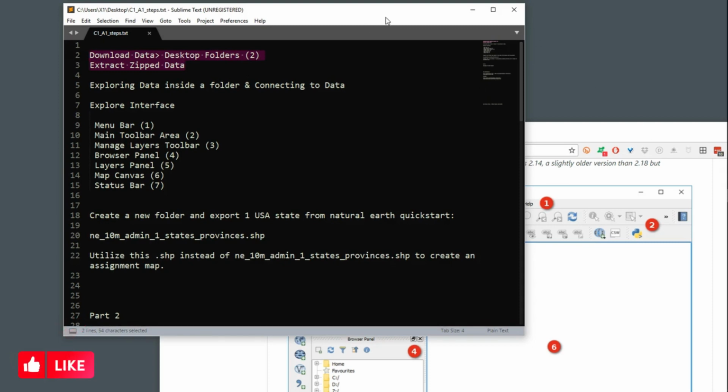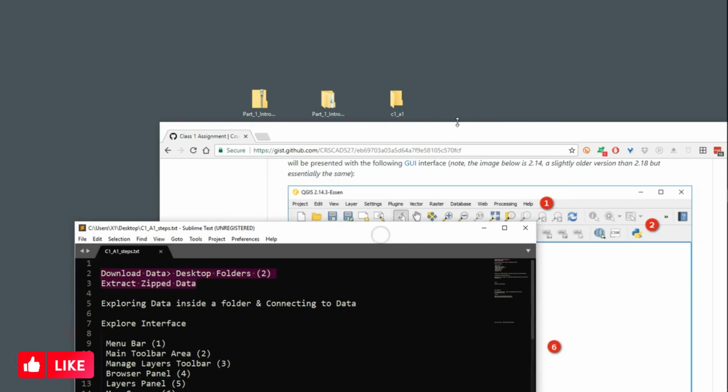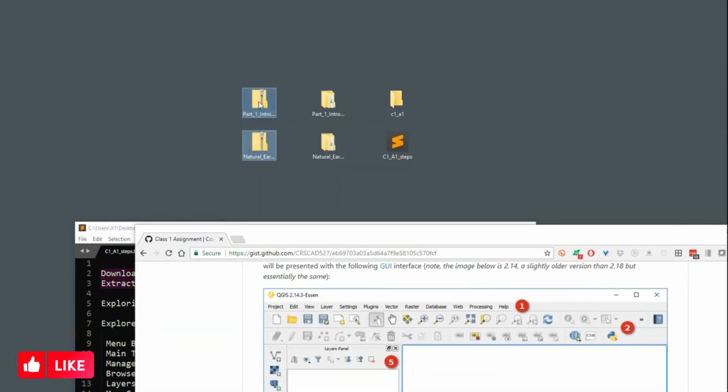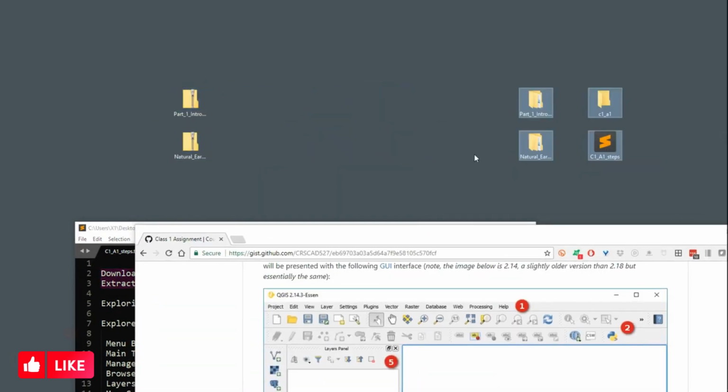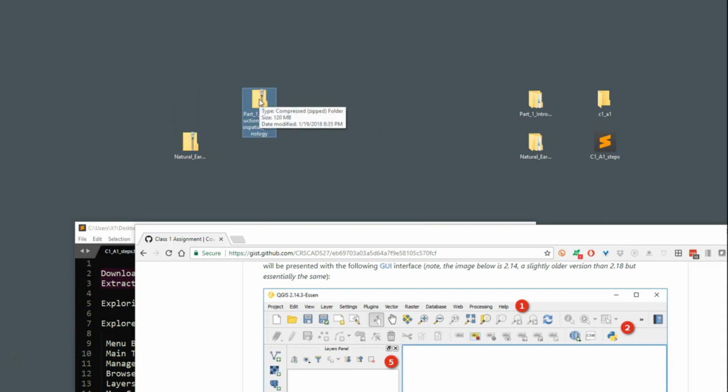Okay, so to get started, you'll have links to the data folders, and as you download them, this is what they'll look like. And I'm going to place everything on the desktop so that we can see it. So the first one is the Part 1, Introduction to Geospatial Technology, and this is from the Discover QGIS book. And I have a link to that set up for you, and also the Natural Earth Quick Start.